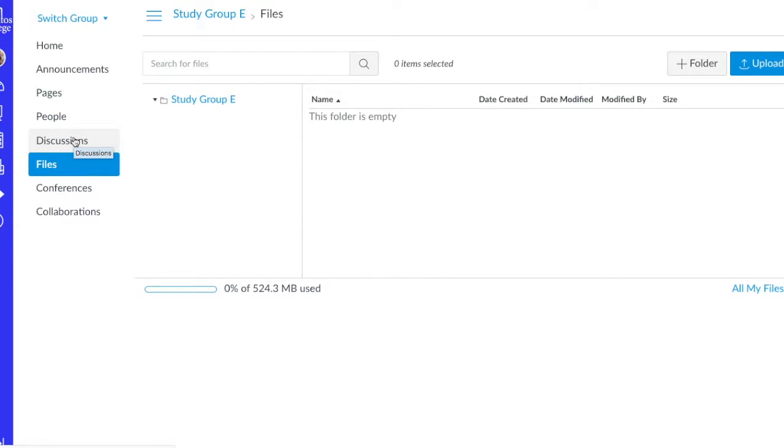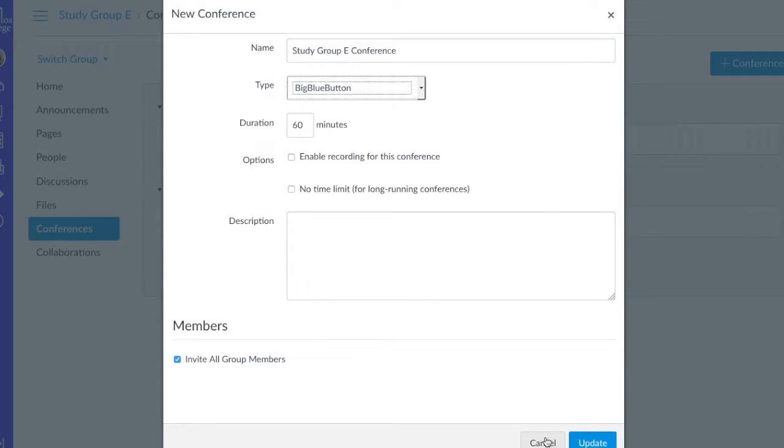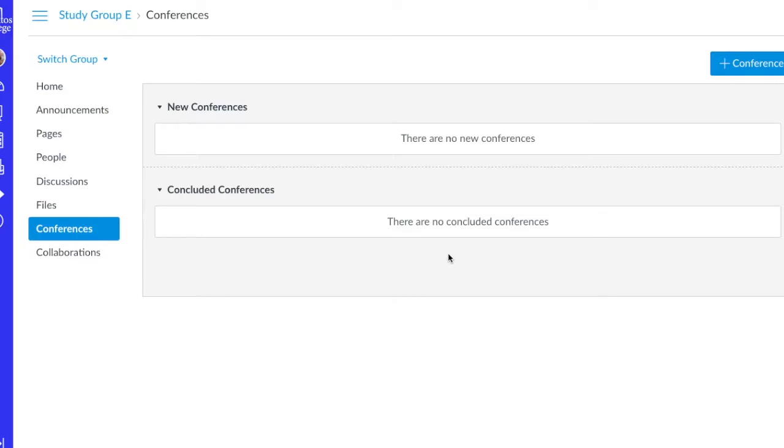Discussions are for discussing. People, that's where you click to see who is in your group. Announcements, basically you send an email to everybody in your group. Conferences. This is so you can basically have like a web chat. You can also use Skype or FaceTime, or I think Google Chat is a thing. Those might be simpler than doing conferences.